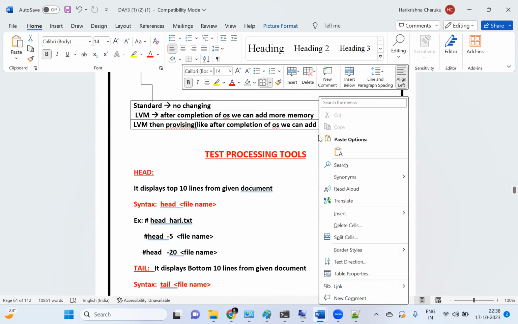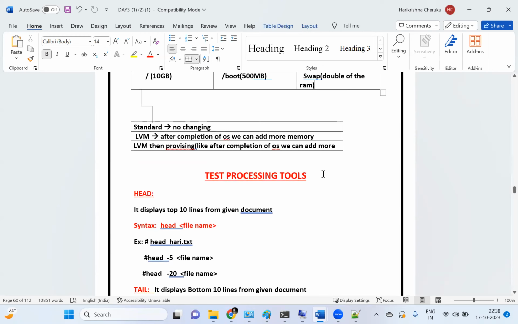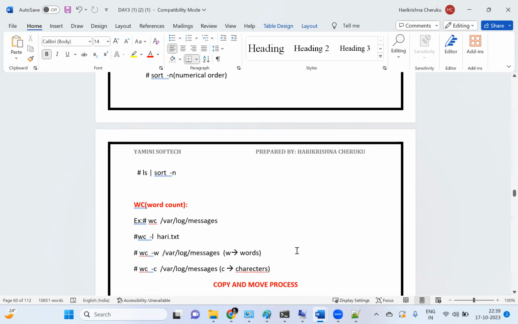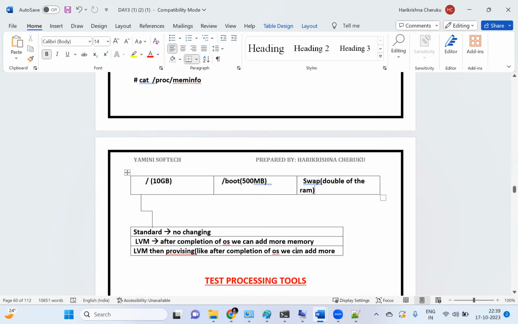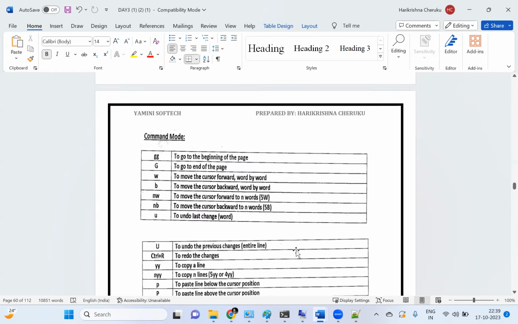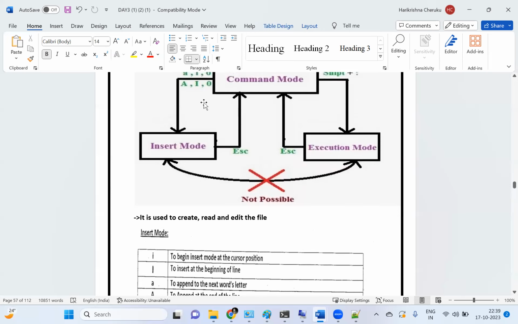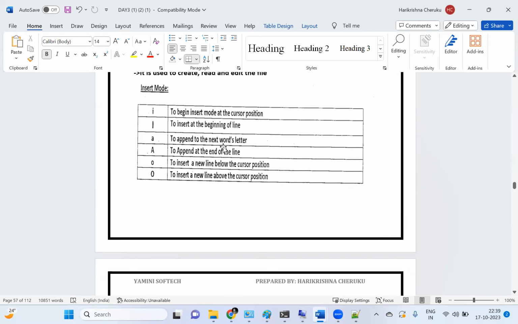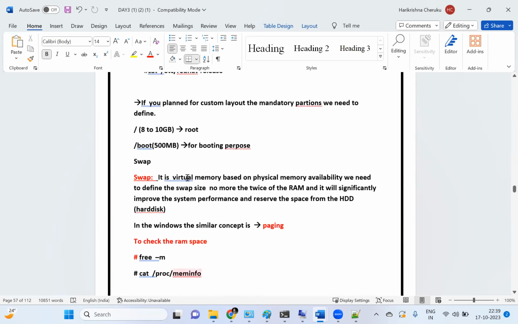So next, from the command mode to insert mode, there are the options i, a, o. Can all the options be applied, or only i? All the options. You can use whatever you want: a, i, o, whichever you want. Understood, right?